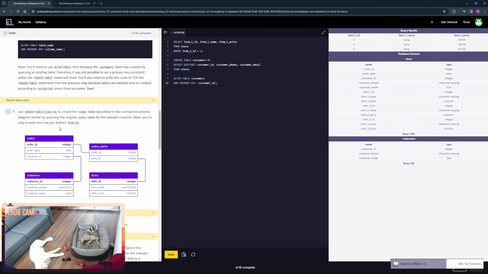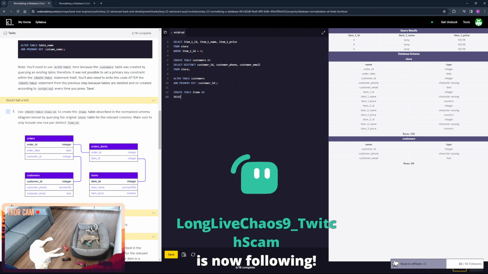Thus has been done. Use create table as to create items described in normalized schema by querying the original store table for the relevant columns. Make sure to only include one row per distinct item ID. Sure, that's basically just doing the same thing. Create table, items, as, select.